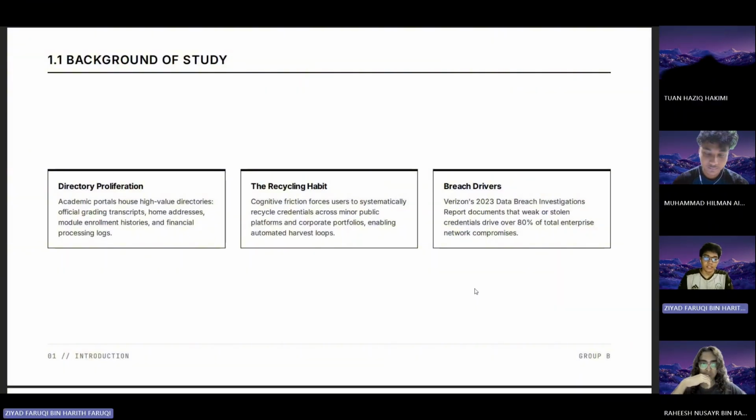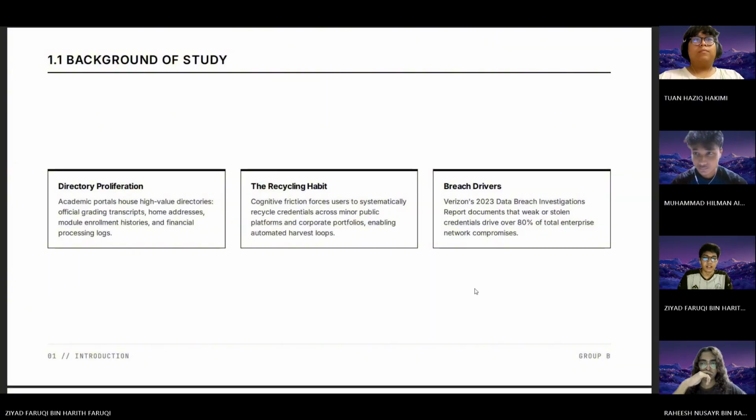The operational risk here is tied directly to human cognitive friction. Managing dozens of unique passwords is mathematically annoying for an average user. Consequently, students routinely choose predictable phrases or systematically recycle the exact same credential combinations for their central academic profiles as they do for secondary public platforms. Public forums or gaming networks.